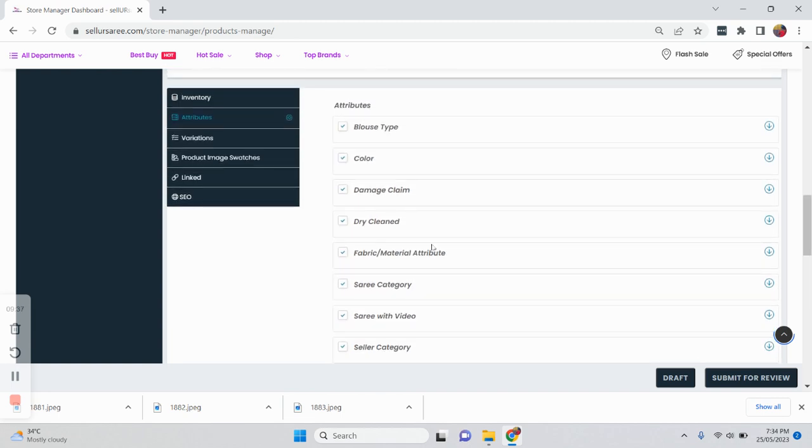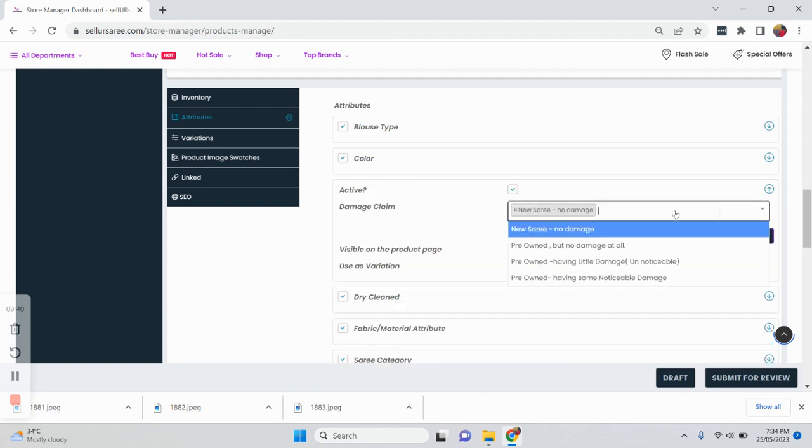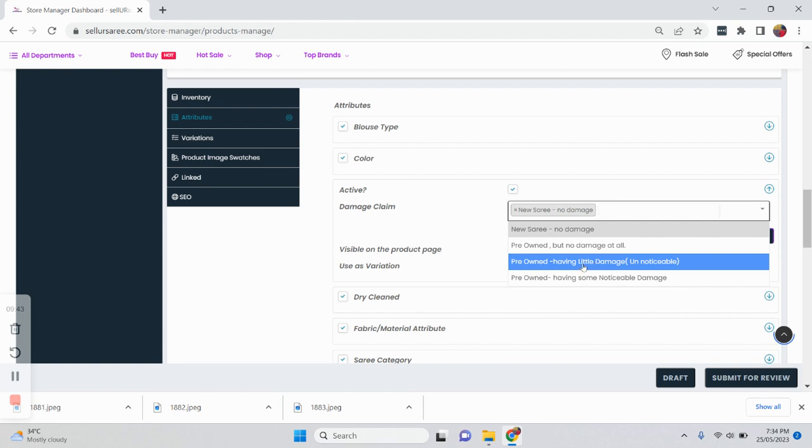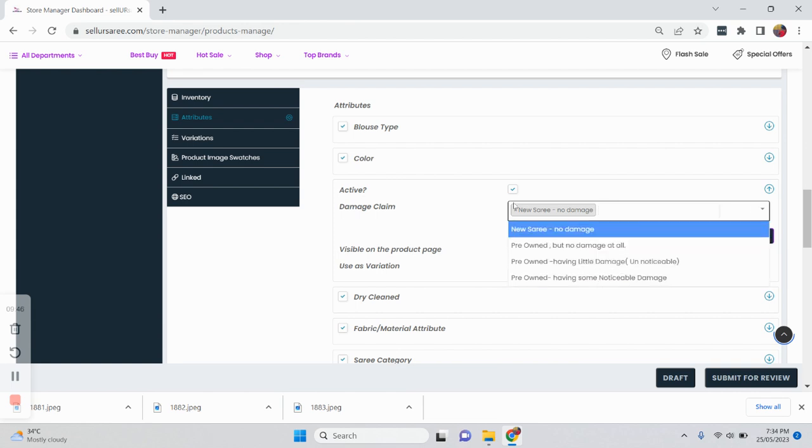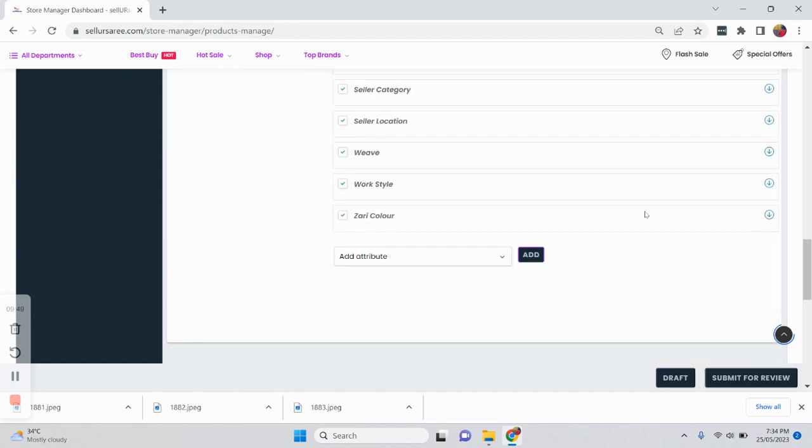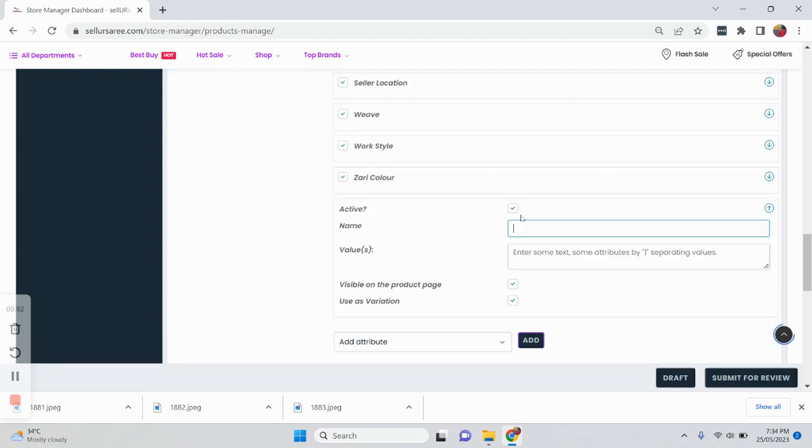Now, suppose you have damage on your sari. Suppose your sari is pre-owned having little damage, or pre-owned having some noticeable damage. What you need to do is you need to come down, you need to add an attribute, you need to name the attribute description, click use as variation as off. Then you need to enter what the damage is. Say there is a red mark on your sari, you will need to exactly mention what is the damage on your sari. Say red mark on the sari, on the back of the sari.